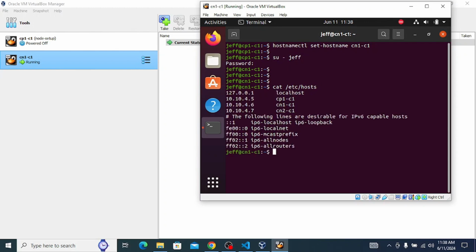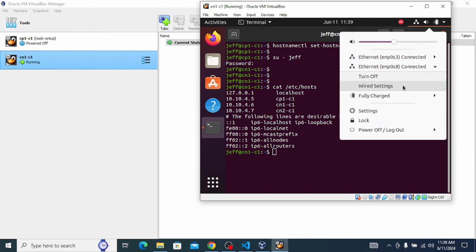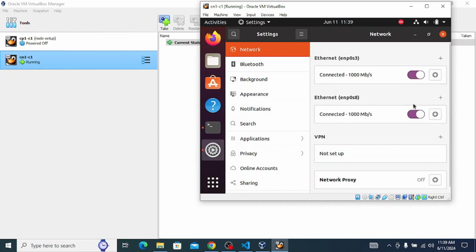Let me also cat my /etc/hosts. So just basic checks, okay? So you can see my IP for CN1C1 should be 10.10.4.6, which means there is some work for me to do here. I need to go and correct that IP address because the IP address for the second internet adapter will still be this IP address for CP1C1.